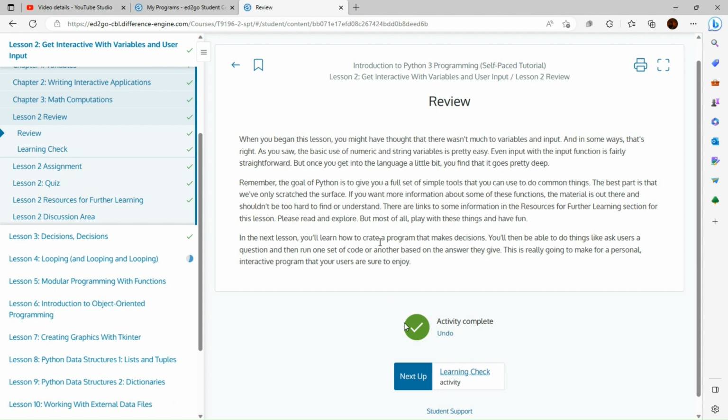If you want more information about some of these functions, the material is out there and it shouldn't be too hard to find and understand. There are links to some information in the resources for further learning section for this lesson. Please read and explore, but most of all, play with these things and have fun. In the next lesson, you'll learn how to create a program that makes decisions. You'll then be able to do things like ask users questions and then run one of a set of code based on the answer they give. This is really going to make a personal, interactive program for your users. Enjoy.